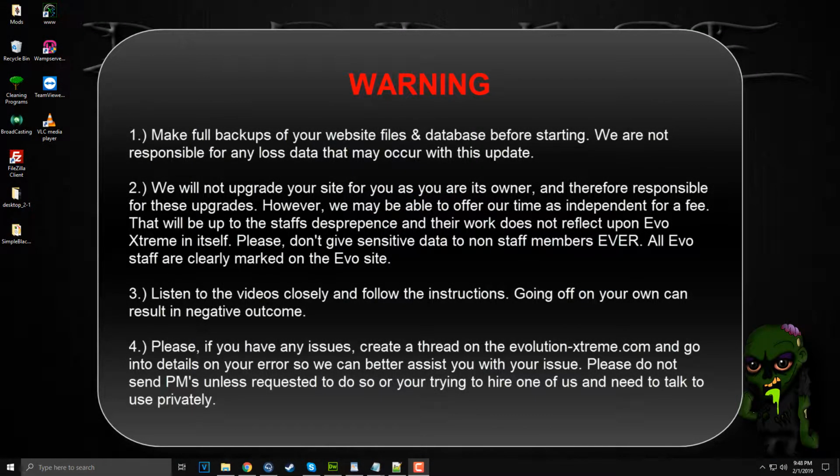Before we get started, please take note of this warning, for we will not be held responsible for any lost data or errors that can occur with this upgrade. If you do run into an error, please post on the Evo forums about the error that you are running into and give us as much detail as possible on exactly what you were doing, what step you were in, what the error message was, etc. The more information you give us, the better we can assist you.